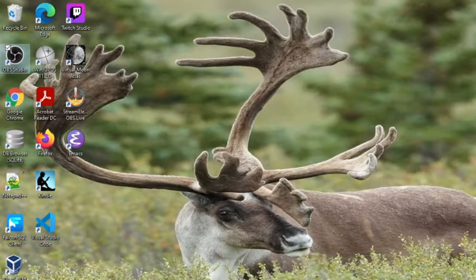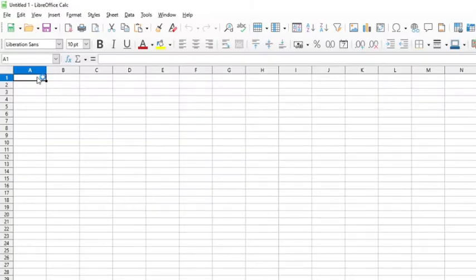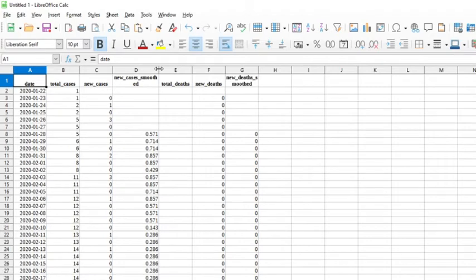Anyway, we got some data now. Let's open the data here. This is US numbers. US numbers, let's see, this is smooth. I'm just going to call this cases smooth.